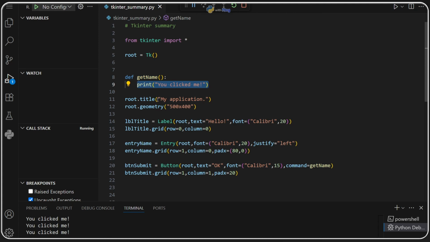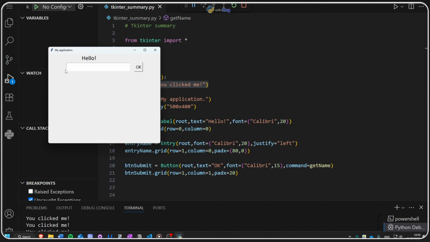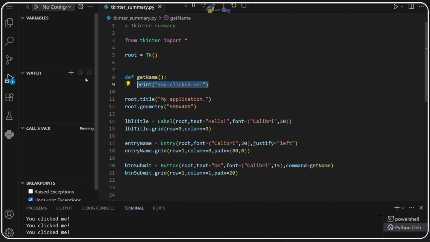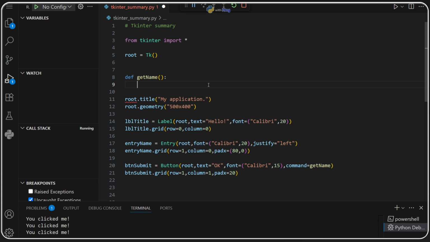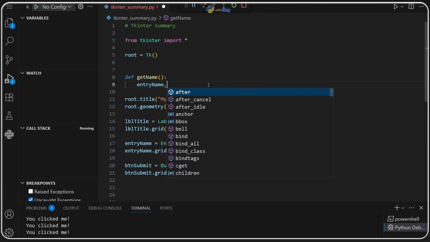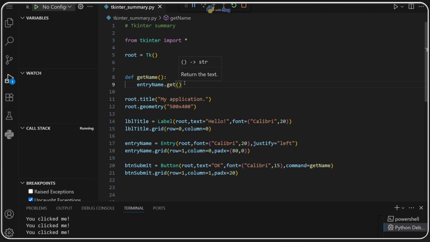So the way we're going to do this, what we want is to get the input from this entry box. So we are going to go to this entry name, and what we can do is entry name dot get, and that gets you whatever is in entry name. Okay, and we're going to assign that to a variable. Let's say user input equals entry name dot get. So whatever is returned from this entry box gets put into user input, and we can use that.